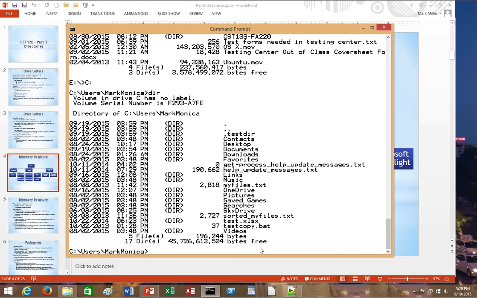In real technical parlance, you would call the file items the leaf parts of the directory structure, and the directories are the branch parts of the directory structure. But you don't have to worry about leaves and things like that. The primary thing I want you to come away with is parent directories are the directories above you. So Mark Monica in this case is the parent directory of contacts, it's the parent directory of desktop. And contacts and desktop are the child subdirectories for Mark Monica.